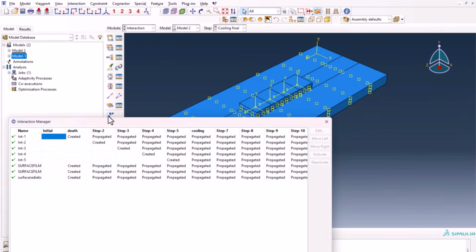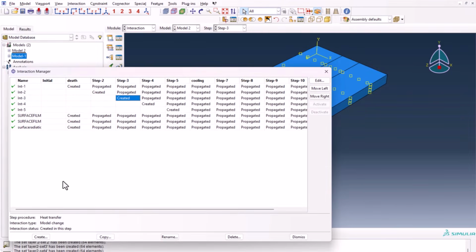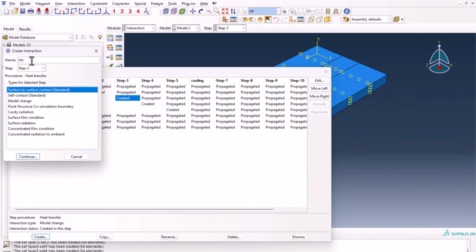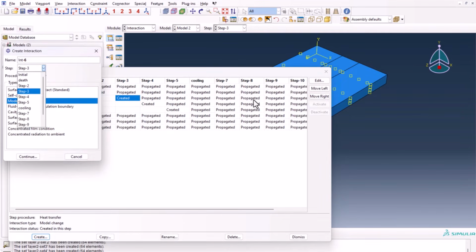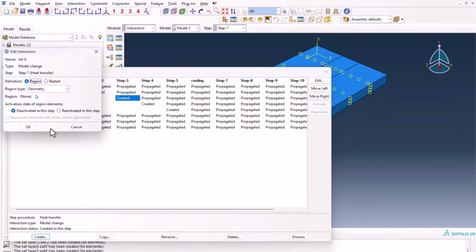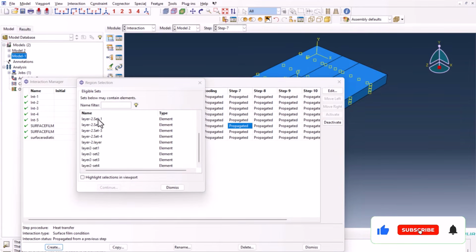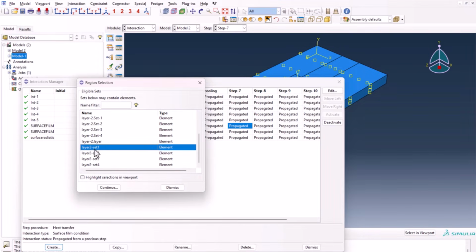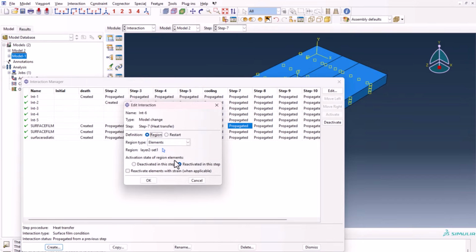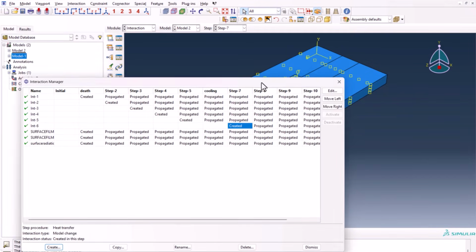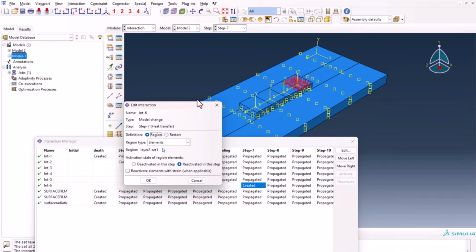From here, the interaction manager, we want to create interactions like the previous one. So I create interaction number 6 because I want it to be in order. Model change, and it should start from step 7. Continue. This one must be element, reactivated, select here. So basically it created all different sets from the previous layer, but this is the one we created, and we click on continue, reactivated, and okay. Now we want to double check. Yes, this is the one we wanted.